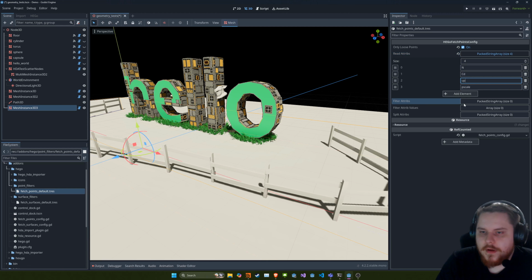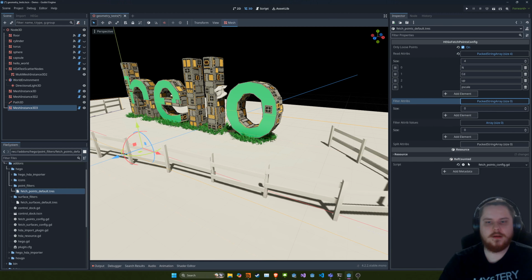And then you have filter attributes. Right now that's completely empty, but basically you have filter attributes and filter attribute values.